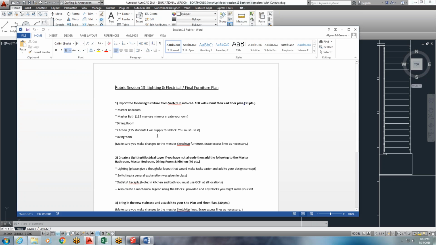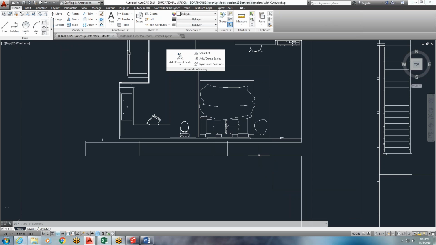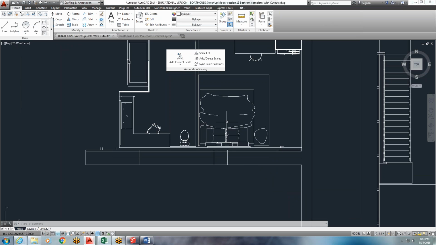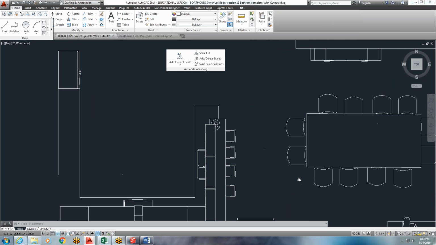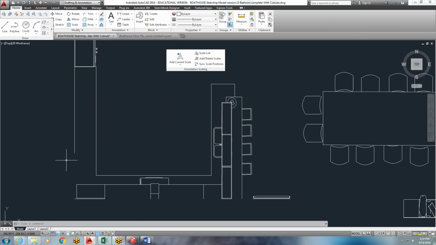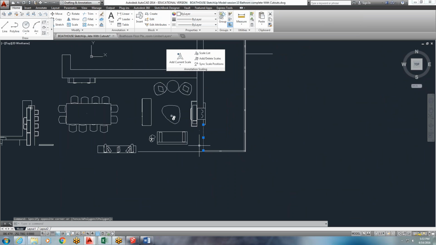Your living room. And here's where I say, make sure you make changes to the messy SketchUp furniture, erase lines as necessary. That will play a big part in your grade. We haven't done a lot with precision in a while, but I am going to be looking for that as you export to CAD. So, yep, I'd continue to do that to all my different spaces, and we'll talk more about how I got to this as we export it into, or copy it into, my other drawing.